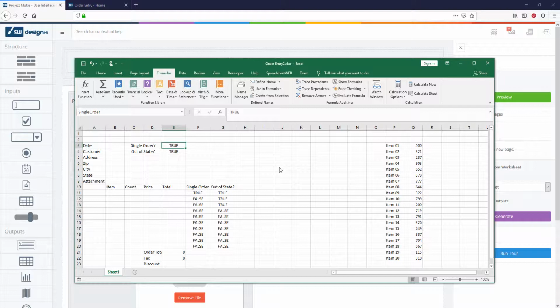The helper column must consist of Boolean fields with a true or false outcome. They can be static or set by formulas dynamically. Let's see how this works on an example.